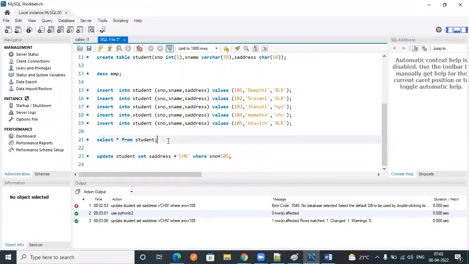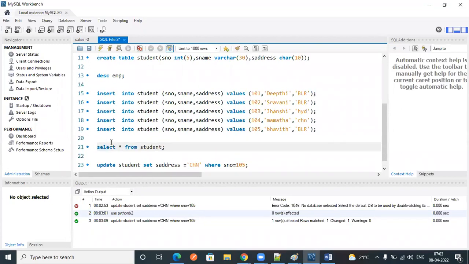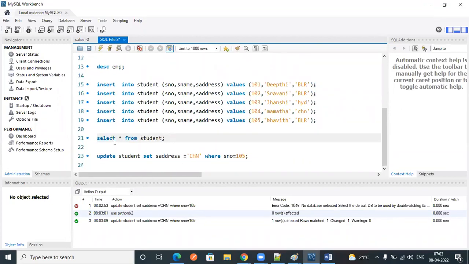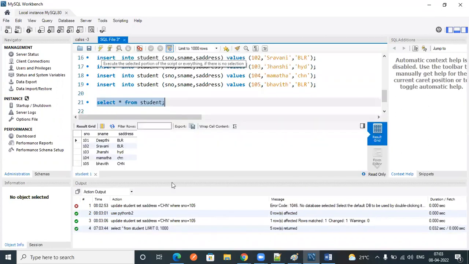If you want to fetch all the rows from a table, we have a command like select. By using the select command, we fetch all the rows: select star from table name. I'm going to execute this one. Here we can see there are 5 rows in this table.